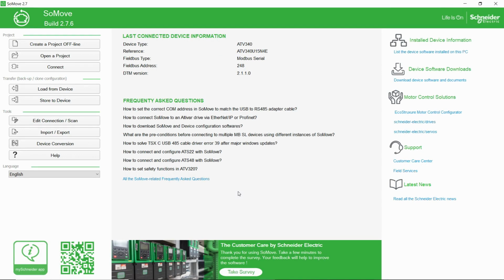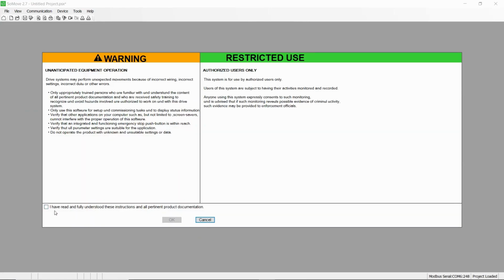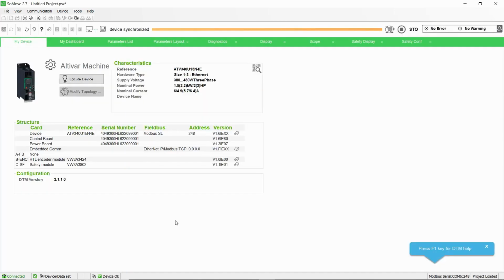Our example considers an ATV340 wired to an asynchronous motor with a closed-loop control. Then, an encoder option module is used. In our example, it is an HTL encoder module and the module VW3A3424. Now, the standard parameters of the drive must be configured before configuring the parameters linked to the safety module. In this video, we focus on the motor and encoder parameters of the drive, but the parameters linked to your application must be set accordingly.